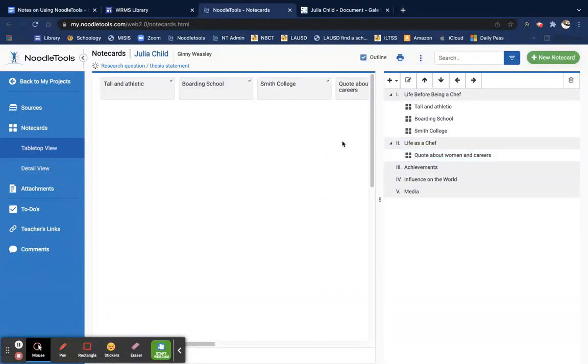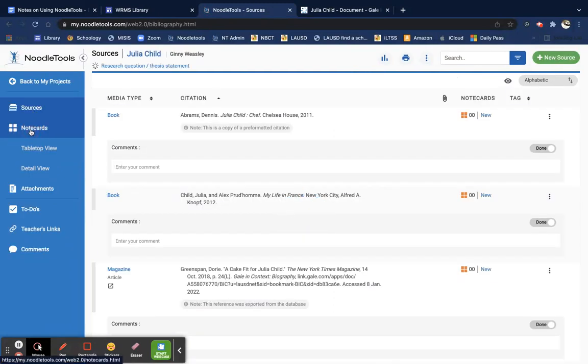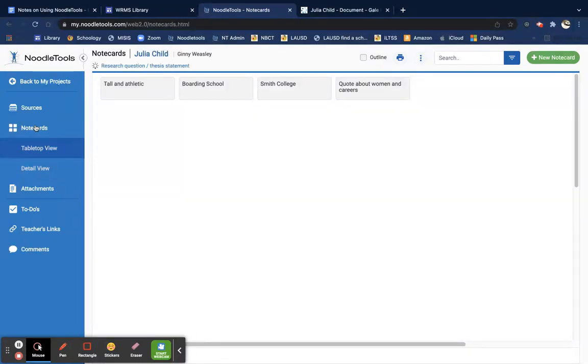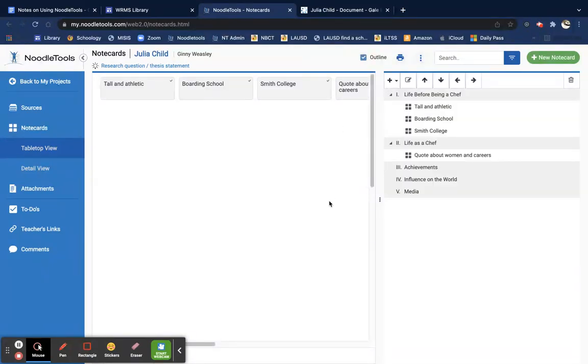So notice when I come over here to sources, and then come back to note cards, my outline went away. Okay, so it just does that. You have to click to show the outline. You could move your note cards all over. You can organize them.